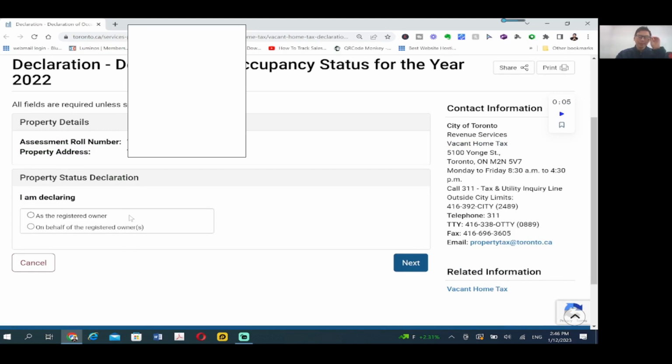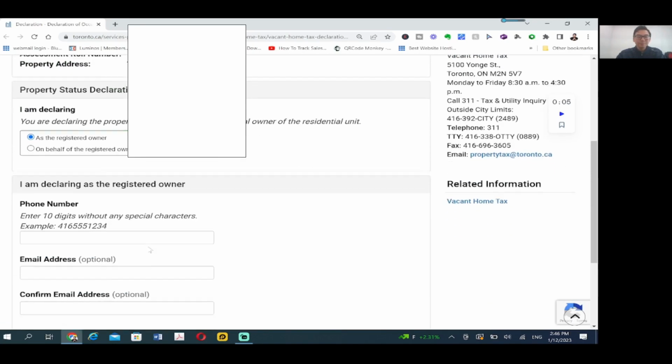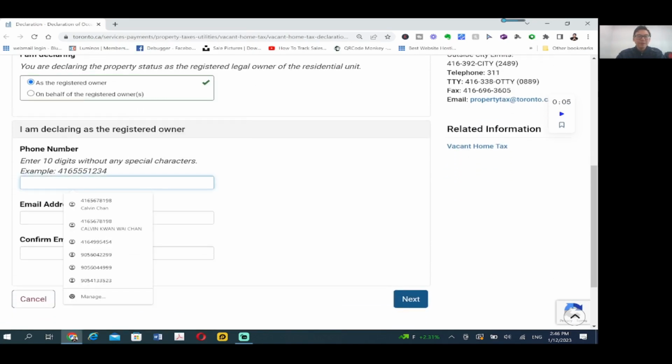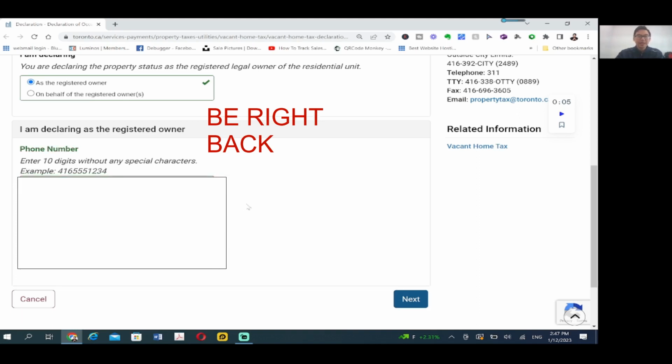Then you have to declare whether you are the registered owner or on behalf of the owner. So we are the owner. Now we have to enter our phone number. And you can also have the email address, which is optional.